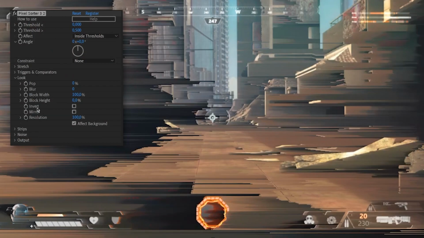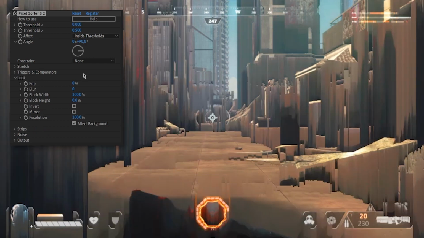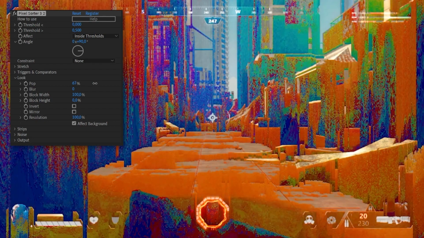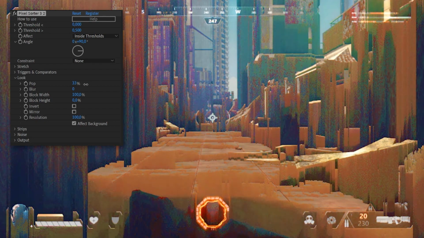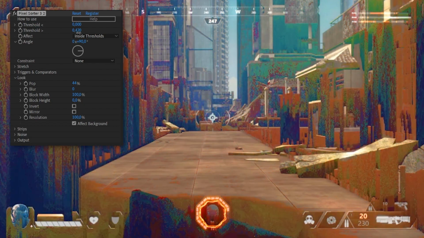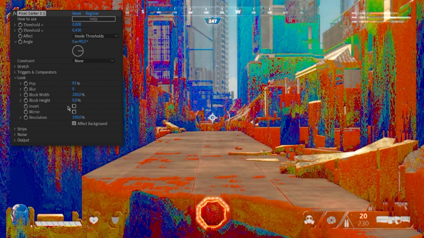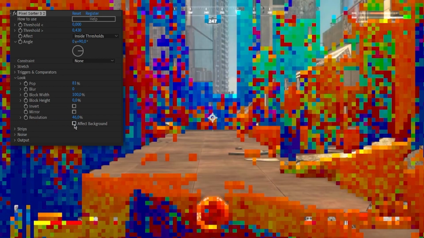You will also see a new section called Look. You might recognize older parameters in there, but there are new ones as well, like the Pop slider. Increasing the pop value will boost contrast and saturation on the sorted pixels, making them more visible. In this section, you can decrease the resolution of the sorted image. You can now also choose if the original image is affected or not by this lower resolution look.